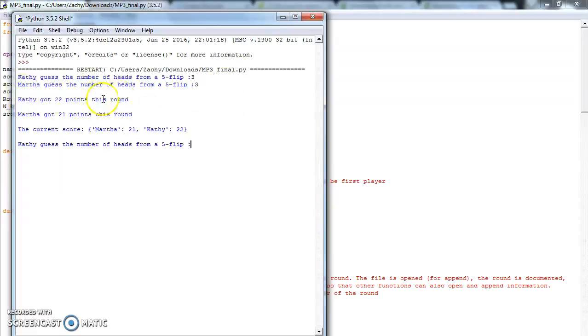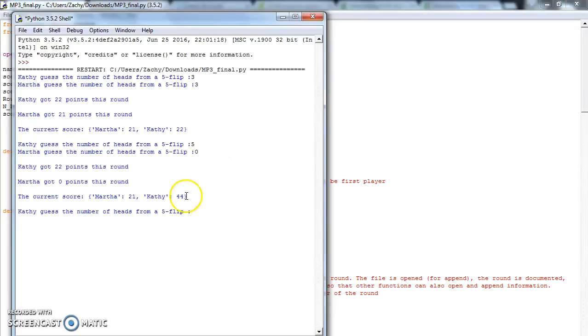So Kathy got 22 points this round, Martha got 21 points this round. Here's the current score, and let's do some more. 5 is a pretty hard one to win on. 0 is the hardest by far. Kathy got lucky, 22 points.